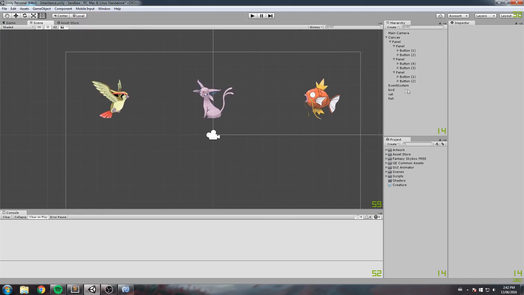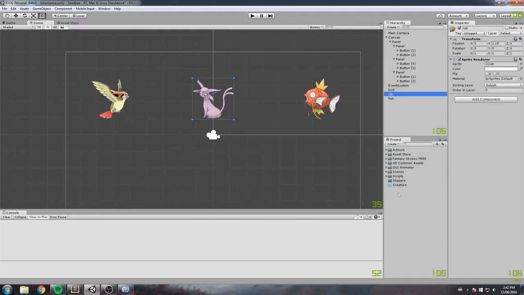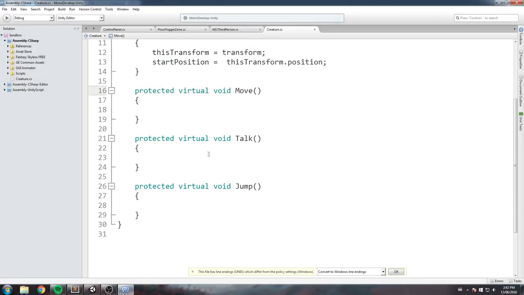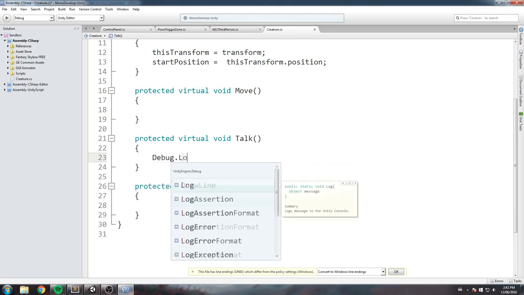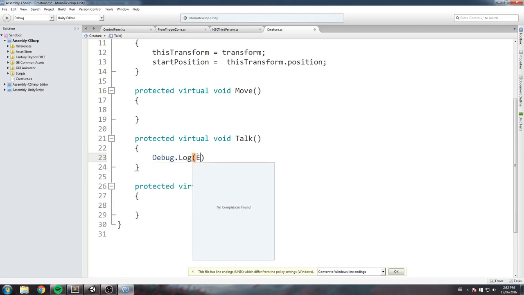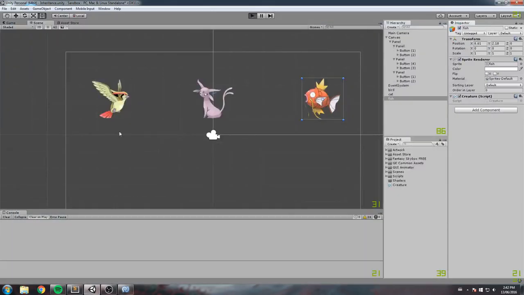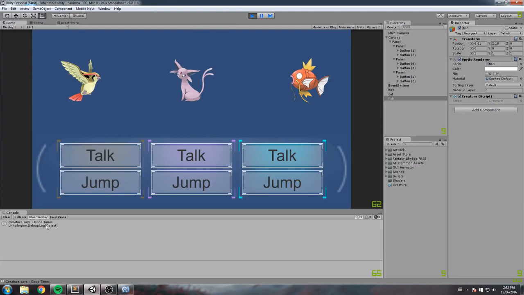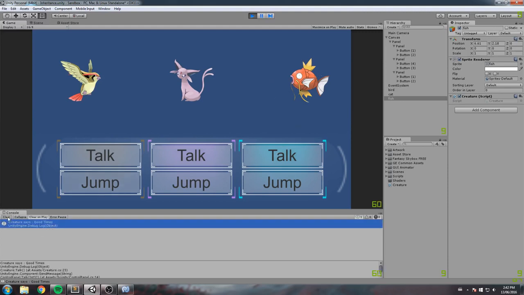Now back in our game, I will drag and drop the creature script on top of every single one of these, and we're going to start defining the talk function. Whenever I say talk to those, I'd like to have a Debug.Log that says "Creature says good times", or something like that. Let's quickly test this out, see if everything works in my code. So "Creature says good times" when I press on this. Now if I press on the one for the cat, it says the exact same thing, and if I press on the one for the fish, again, "Creature says good times".